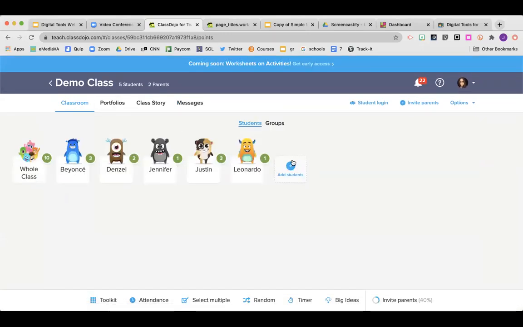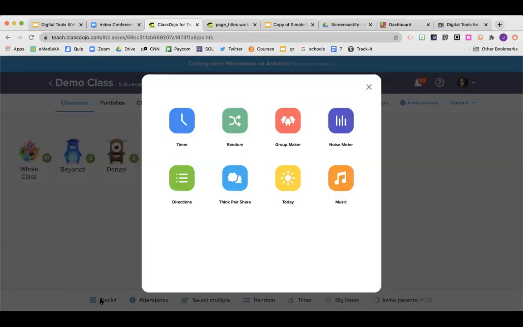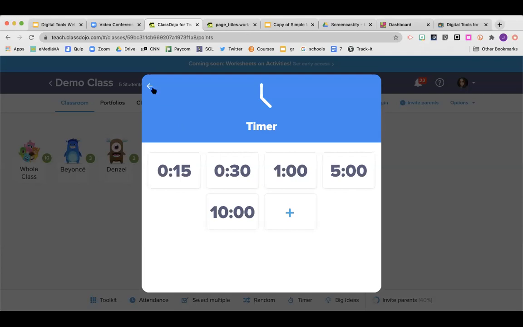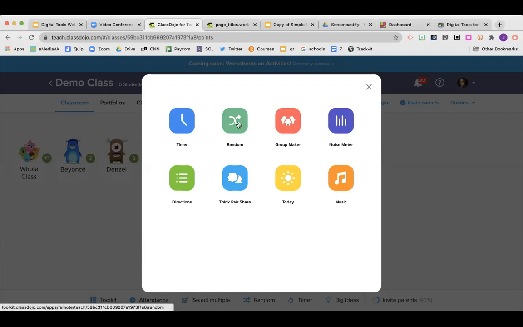So the last thing I want to show you in here is that Class Dojo has a really cool toolkit, and that's at the bottom down here. If we click on toolkit, these are going to be used a little more for when you're actually in your classroom, but they're really, really great to know about. There's a timer that you can put up on your board. These are all kind of intended to be projected up on your board in the classroom.